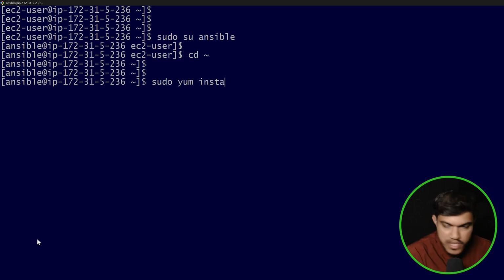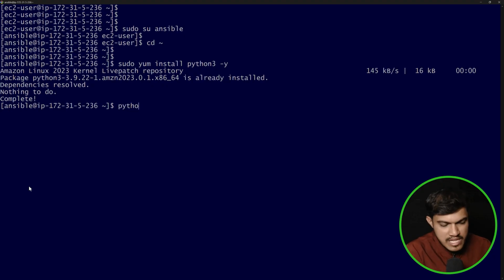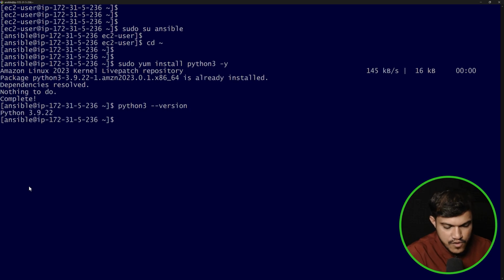I'll say here sudo yum install python3, and just in case the package manager has to update something, I would like to add -y. Even if you don't add -y, it's fine, just to update the package manager yum which we are using here. We shall be installing Python here. It will take a few seconds to a minute and Python will be installed. As you can see, Python is installed. Now I would like to just check the version. I'll say python3 --version. And if we are able to get the version, that says Python is successfully installed here.